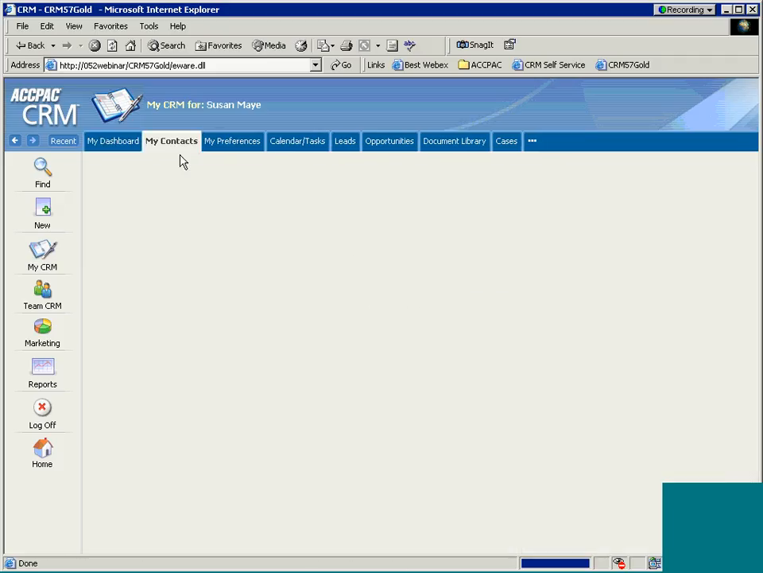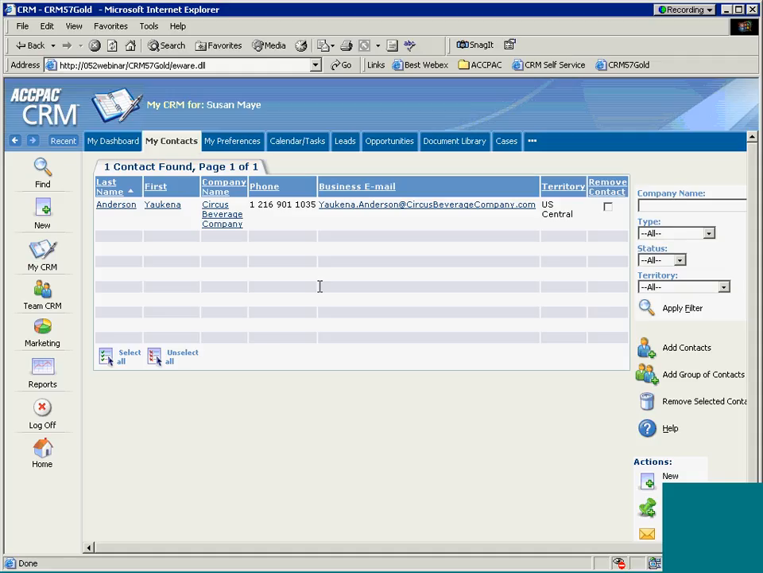My contacts are quite simply the people that I'm going to synchronize up and down with my Outlook. I might not want my grandma to come up from Outlook, and I might not want some folks that are in the CRM system to go down to my Outlook.